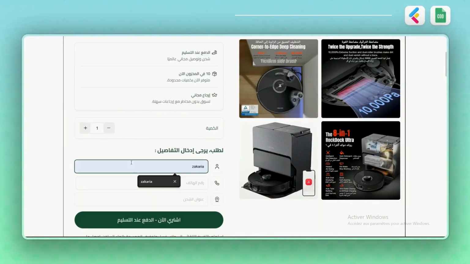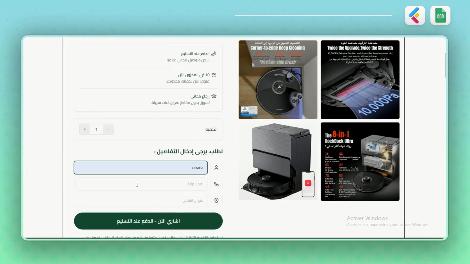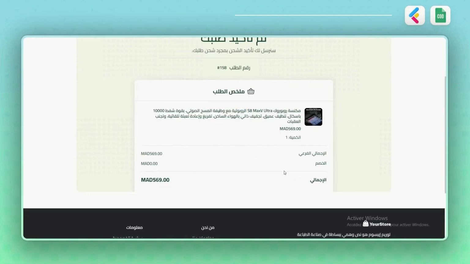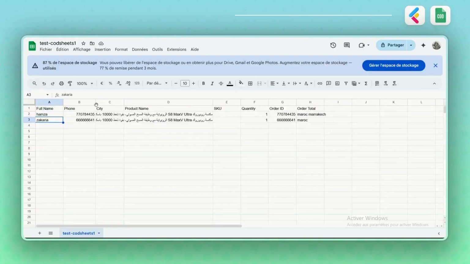Let's test it out by placing an order. Fill in the customer's phone number, name, and location. Click Buy Now, and once the order is confirmed, it should appear instantly in your COD sheet.